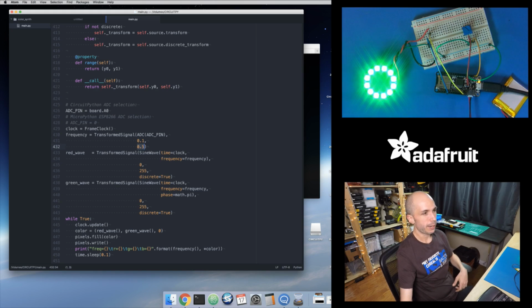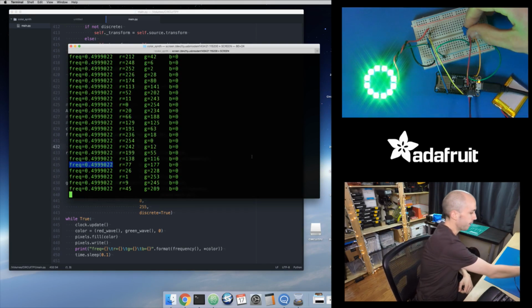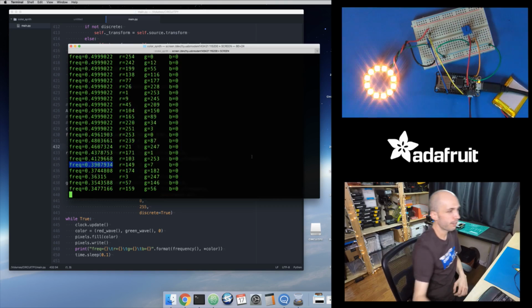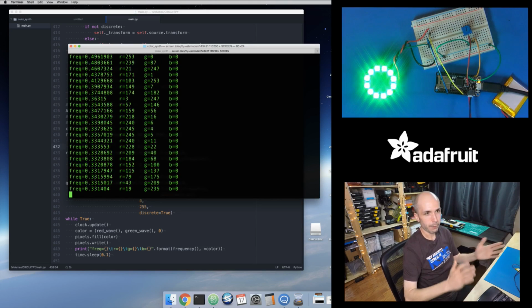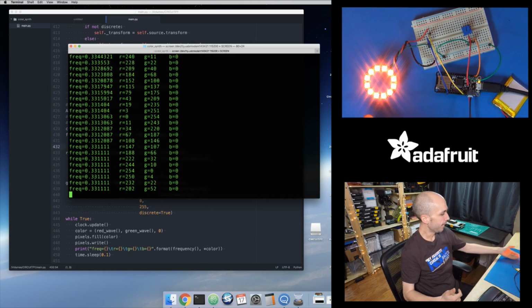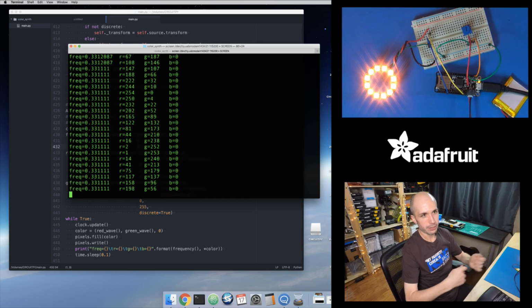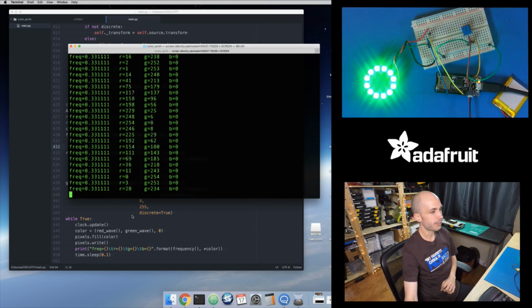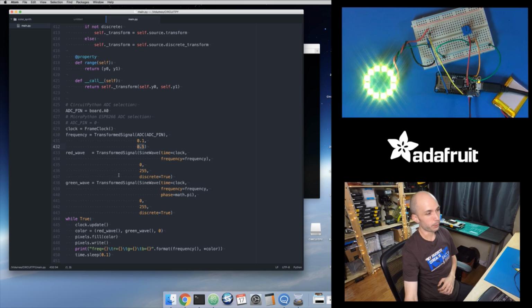So it's giving me a frequency value from this transformed signal that's at the maximum value I told it, like 0.5. So as I change my knob to a halfway value, notice that the frequency value changes to halfway between 0.1 and 0.5. And then that changes my animation. Now it's animating at a slightly different frequency. So that's really cool, I think.